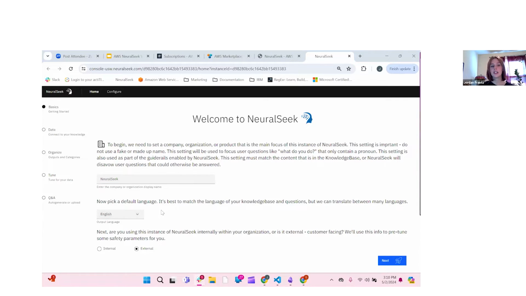Our next 2 options here, we can pick a default language. I'm going to stick with English. It's best practice to match the language of our knowledge base and our user questions, but NeuralSeek is able to translate between many languages.